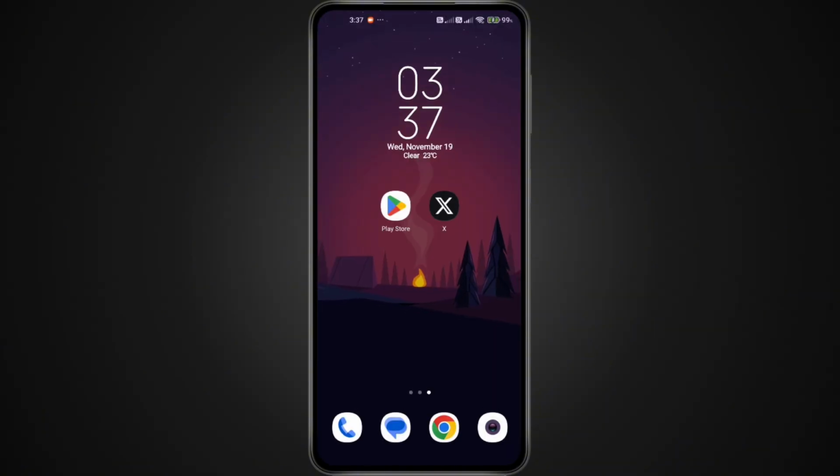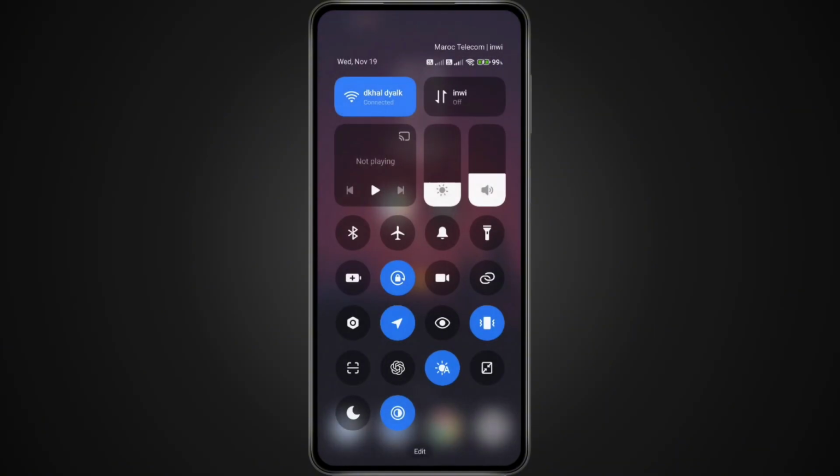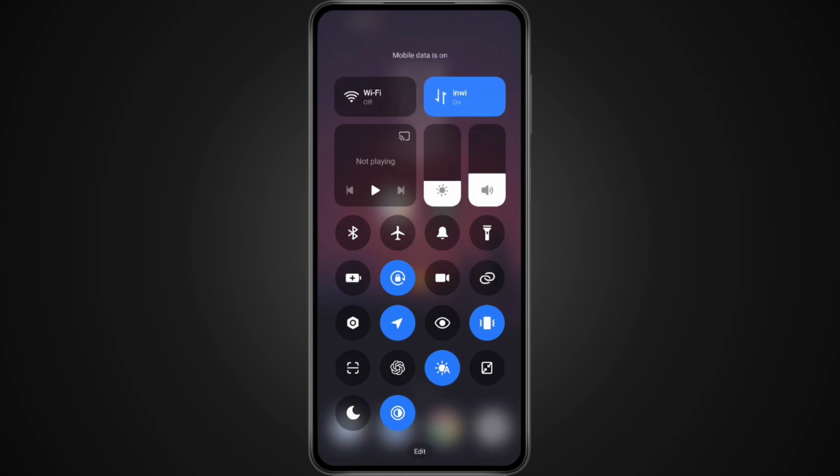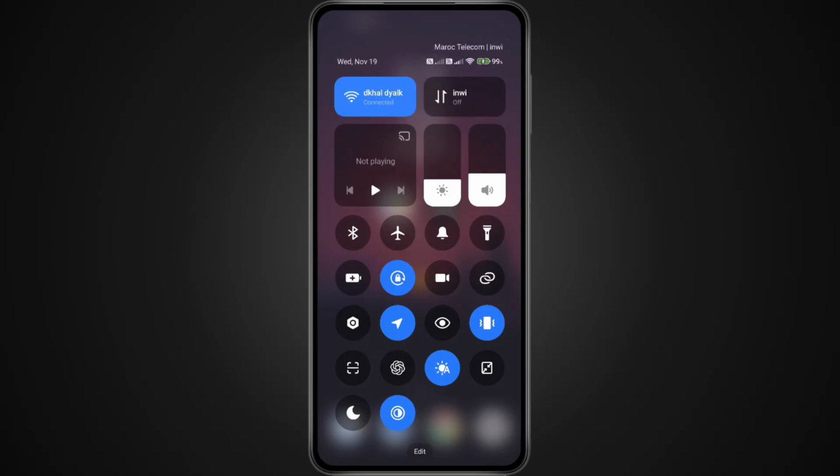Let's jump right in. First, check your internet connection. Before anything else, make sure your internet is stable. If you're connected to Wi-Fi, try switching over to mobile data. And if you're already on mobile data, switch back to Wi-Fi or try another network. A weak or unstable connection is one of the most common reasons this error appears.